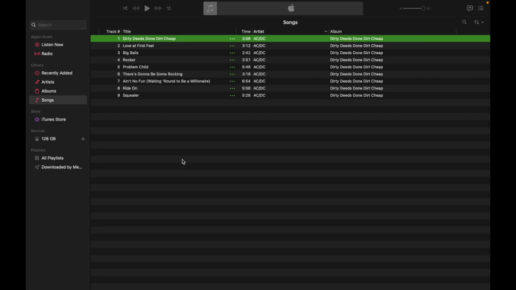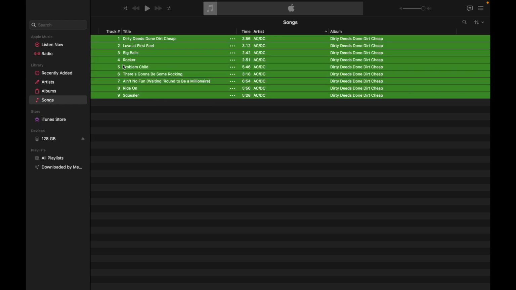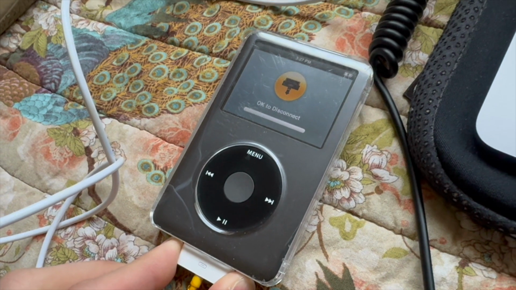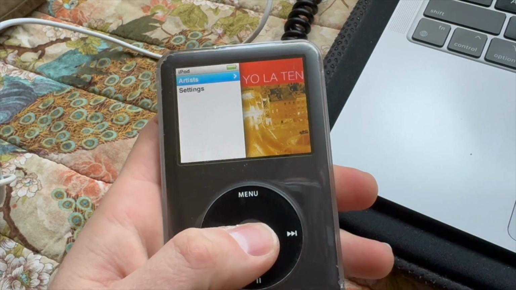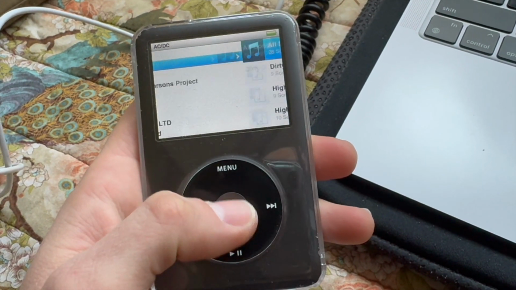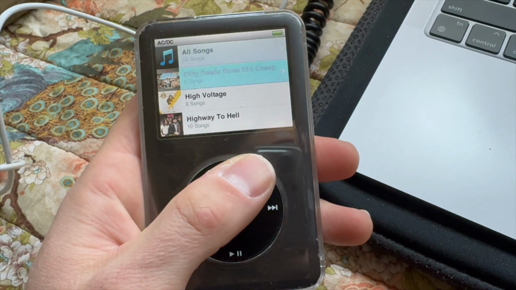Okay, we're back on the screen capture, and you can see that the iPod is right here. So now I'm going to select all. Okay, I have them here, 9 tracks, and I'm going to drag it right onto the iPod. I'm going to give it a couple minutes for it to sync and put the songs on, and then I will eject it and I will show you it on the device. All right, artists, AC/DC, and there we go.